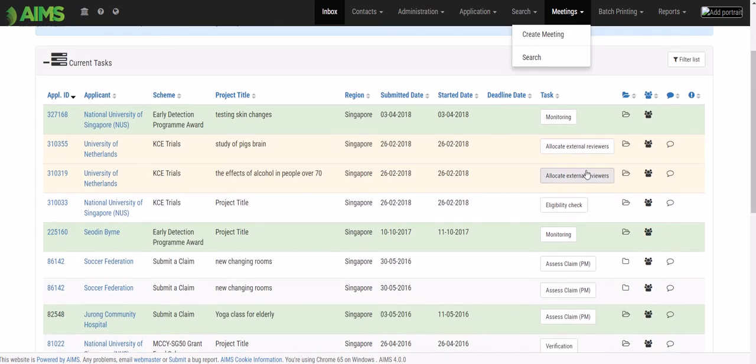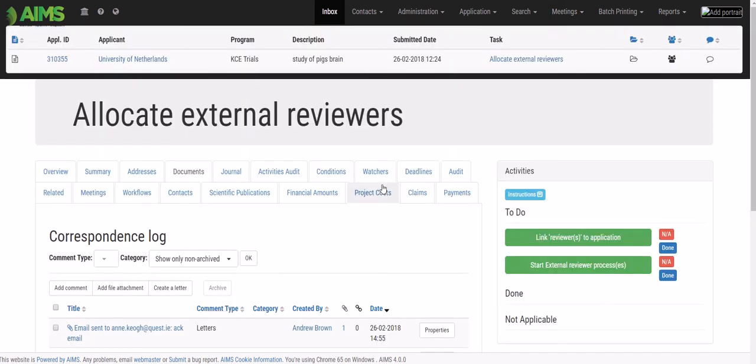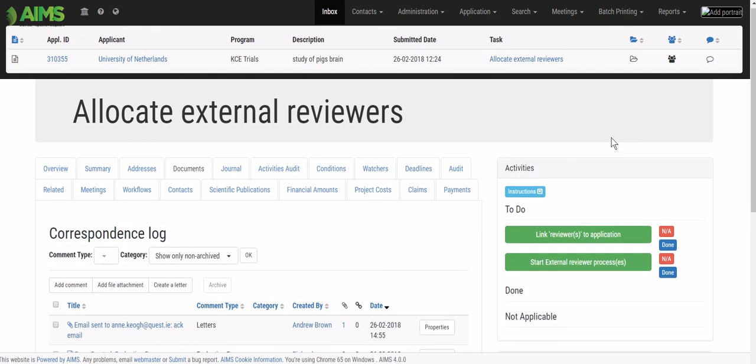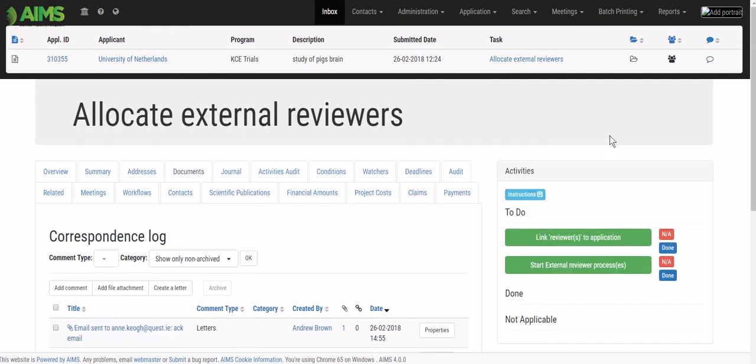A typical activity that might take place here, we have the allocation of external reviewers. Now, this is a simple mechanism. We are in the process of introducing a new relationship management module, which will allow the multiple assignment of reviewers and applications and the management of those. But in this case, we just want to be able to link reviewers to an application.